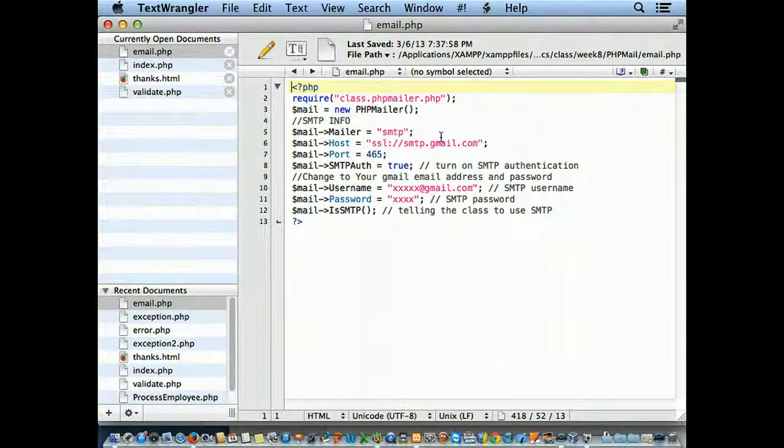And when you go to the email.php, this is where you're going to put in your email credentials for Gmail. So leave the @gmail.com in there. Just put in your username and your password in lines 10 and 11. Okay, so go ahead and do that.